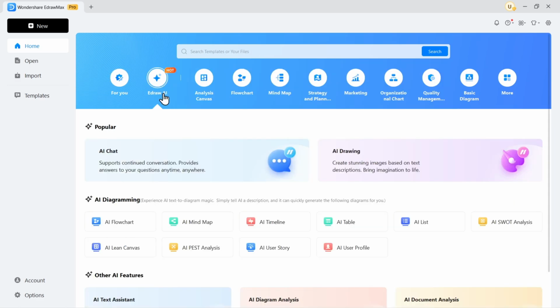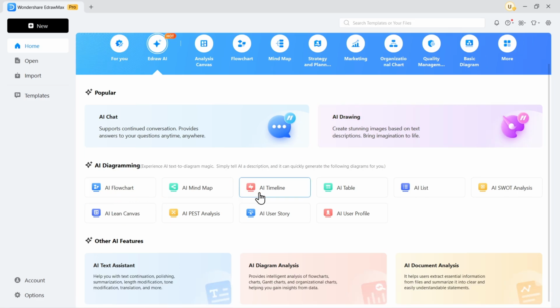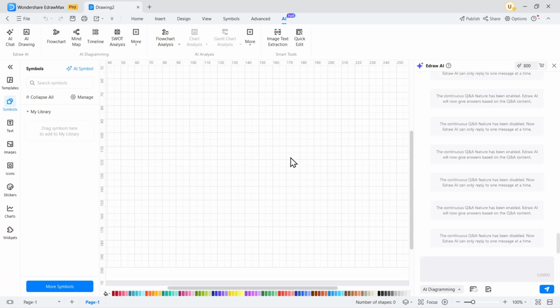Edraw offers an AI feature with AI chat support, providing answers to your questions. The AI drawing feature allows you to create stunning images based on text descriptions. Additionally, you can generate diagrams such as flowcharts, tables, mind maps, and more.